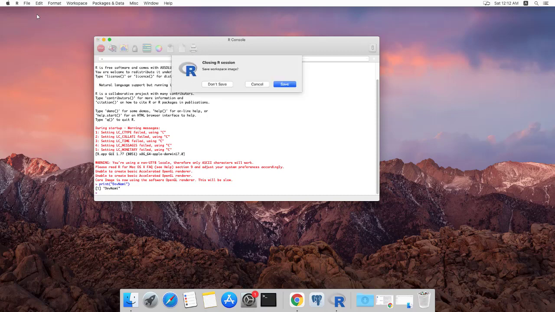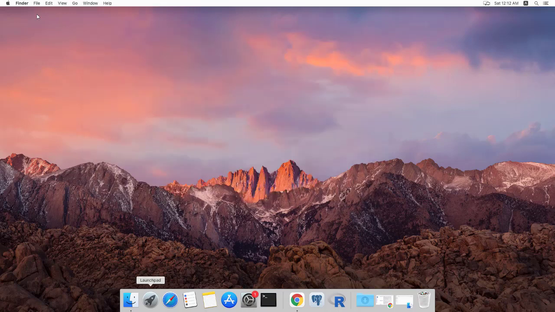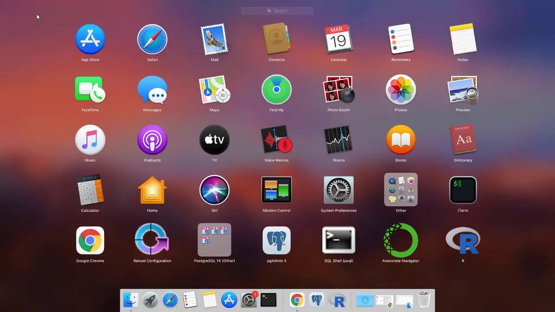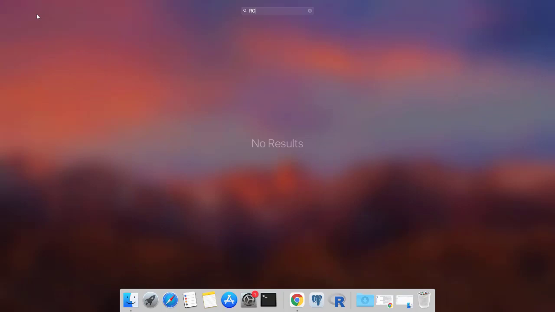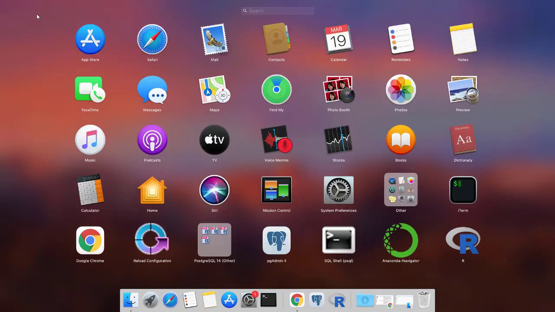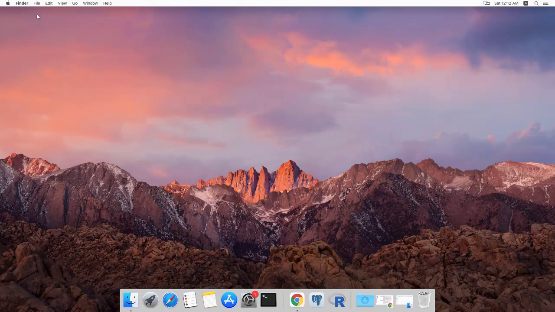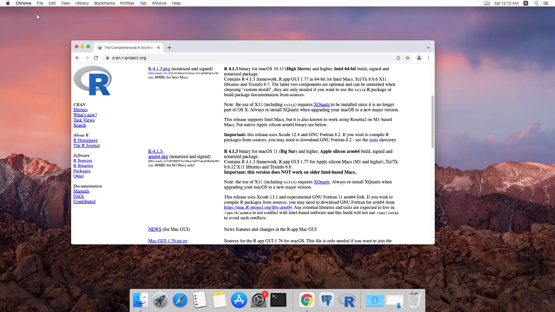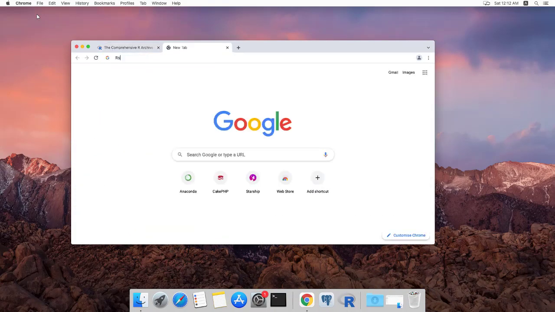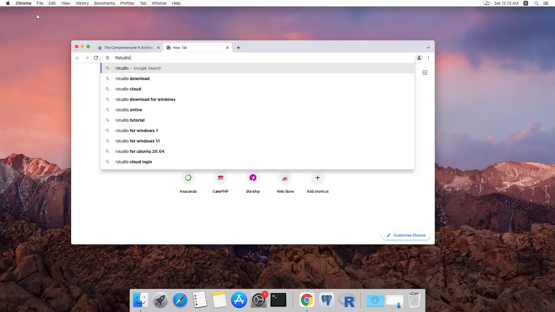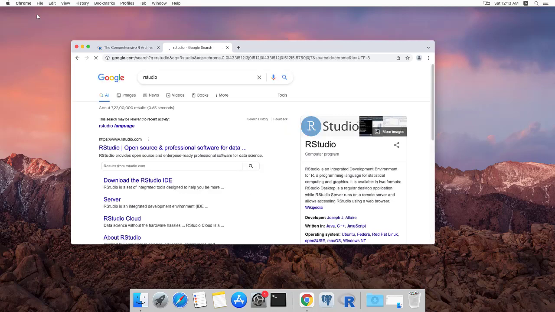Next thing is we'll go to Launchpad and try and check what other packages are available. RGUI is not available, we only get R console. So to better work with our R install, what we can do is move to RStudio and we will try and download RStudio for Mac. So let's go there.